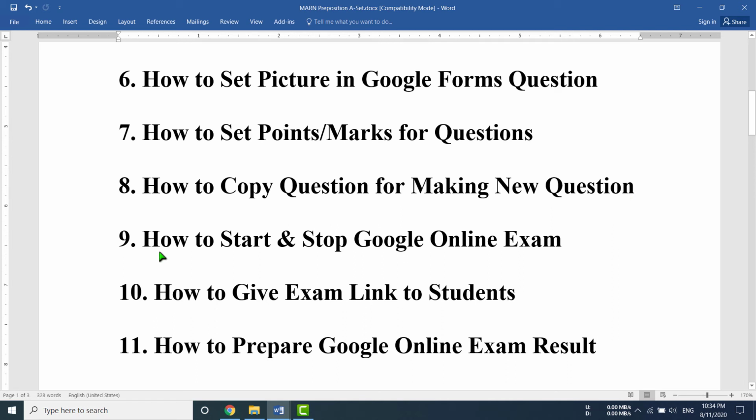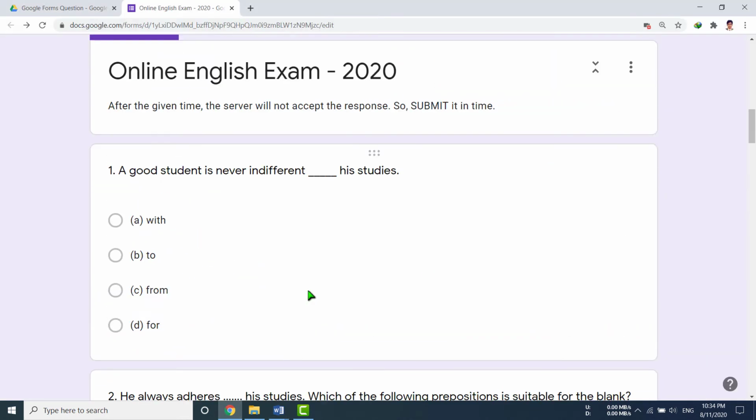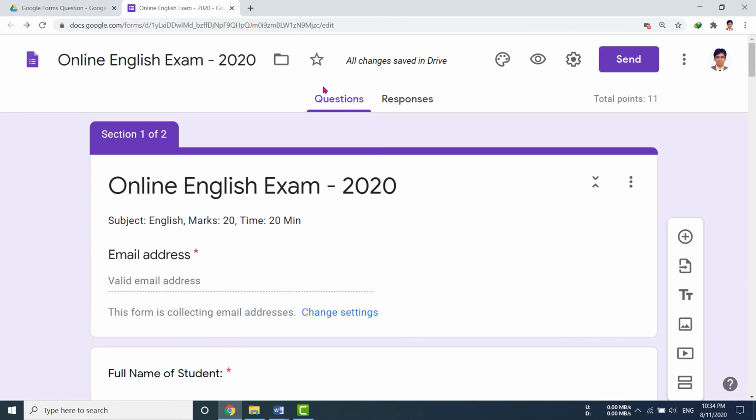Okay, then number 9, how to start and stop Google online exam. We have already learned every nook and corner of setting a question. Okay, online Google Forms question. Now, how can we control Google online exam? Okay, let's show it. See here, question setting is already over. Now, responses. This option is for controlling the exam. That means you can start the exam, you can stop the exam, you can get the result, you can send the result, etc. Okay, I am clicking on it.